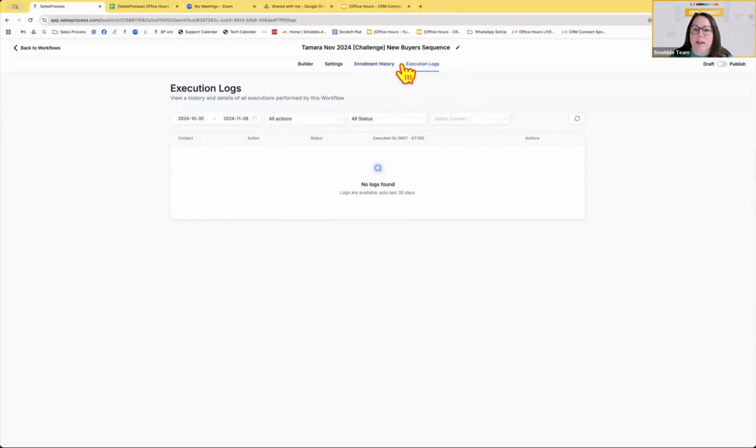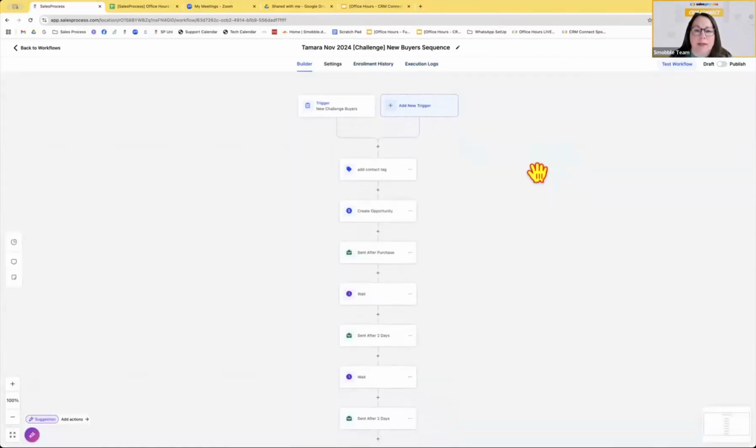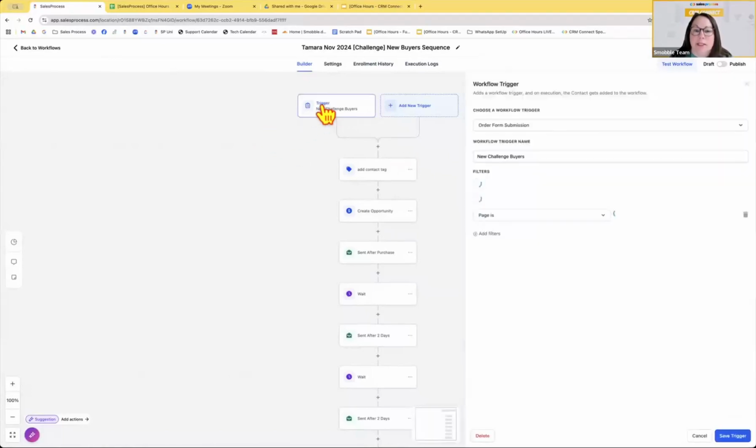So these are two vital areas of your workflows that you want to know and understand for troubleshooting. You'll be in here a lot if you're troubleshooting your workflow, okay? So let's take a look at what happens in this workflow when someone signs up for our challenge. This is the trigger.